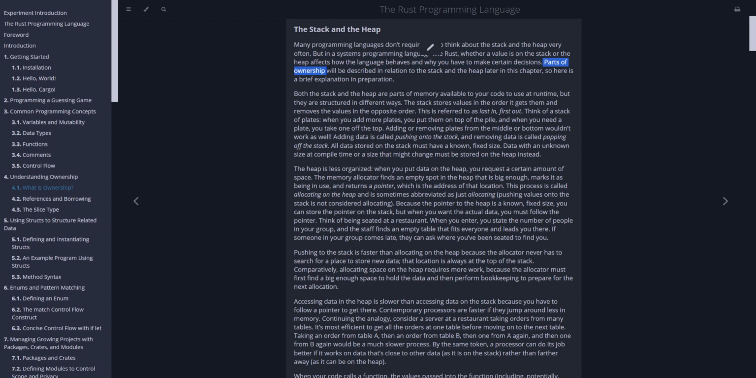The parts of ownership will be described in relation to the stack and the heap later in this chapter. So here is a brief explanation in preparation. Both the stack and the heap are parts of memory available to your code to use at runtime.